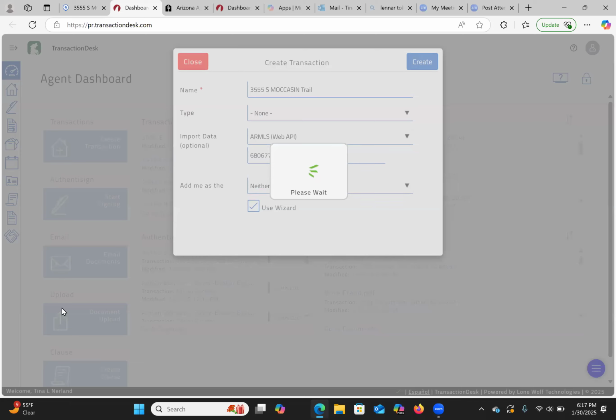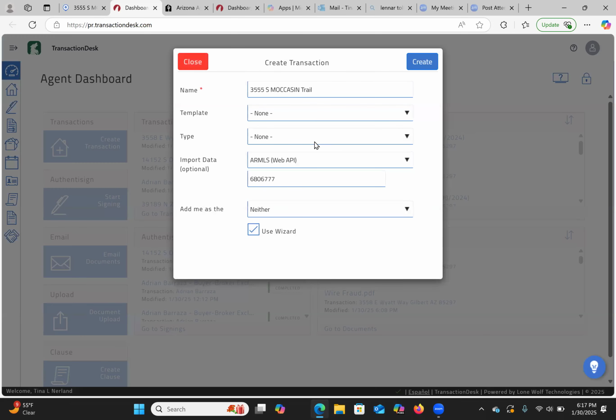Because it's an active transaction, sorry, it didn't do it because it was closed. So now I know for future training, it won't do it the correct way. So this is the correct way. It'll pull the address. You can finish it if you want.